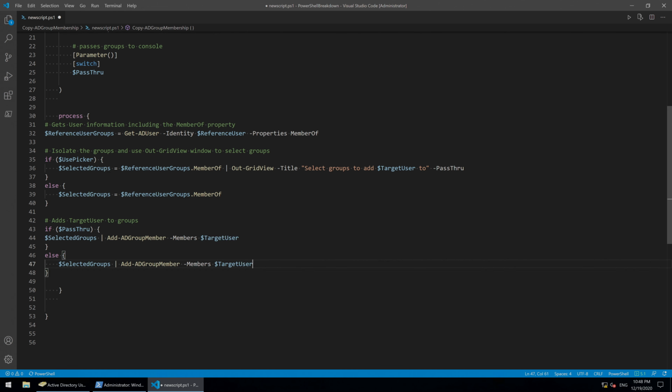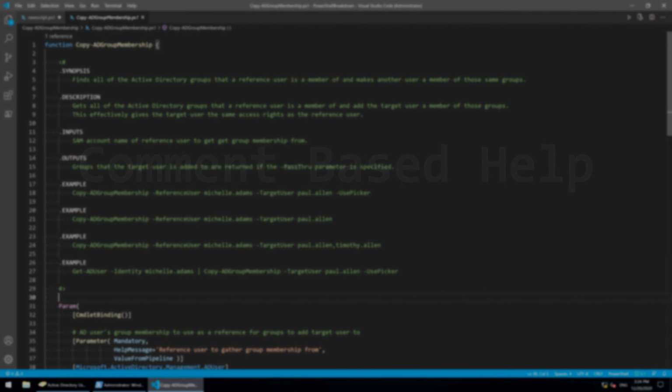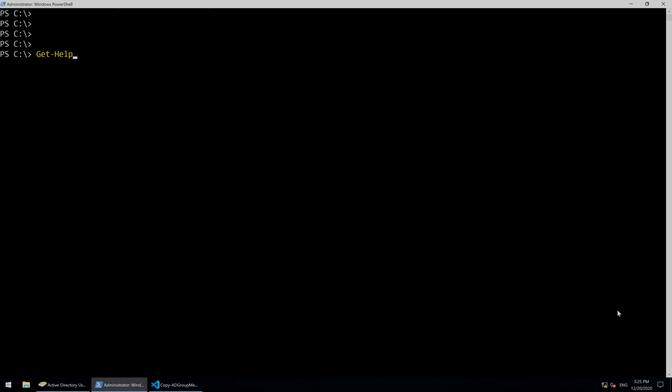Now that we've finished the logic portion, let's add some comment-based help. Comment-based help is a way to add helpful information to your advanced function that can be retrieved with the Get-Help command. It's called comment-based because you use it in a block comment. The position of the comment-based help should be placed after the function and before the param block.